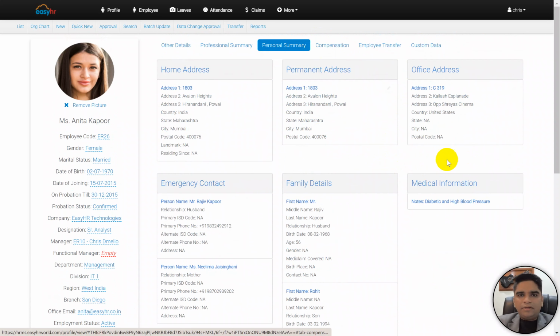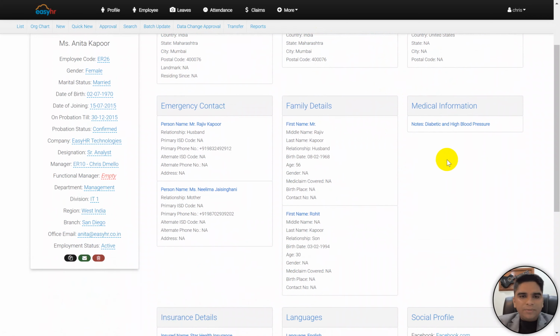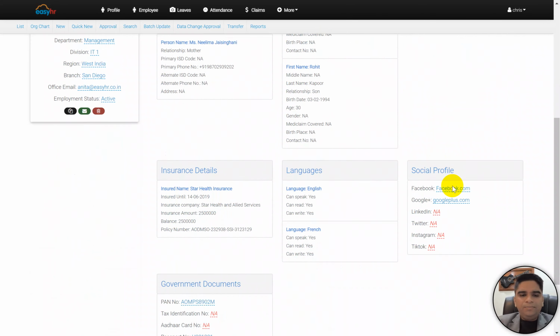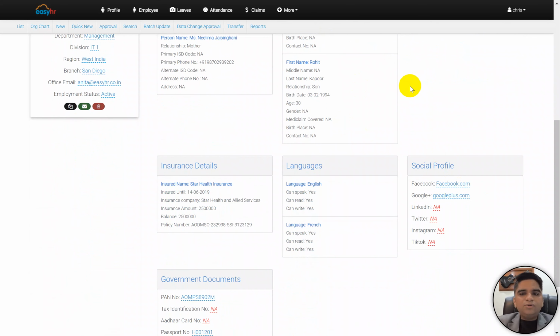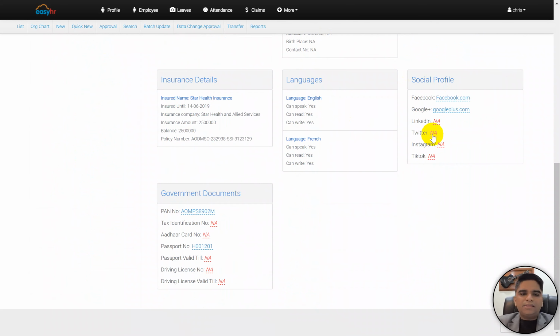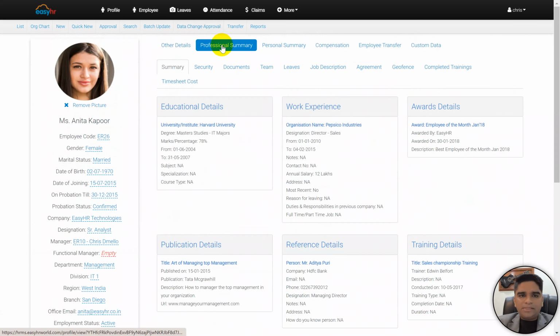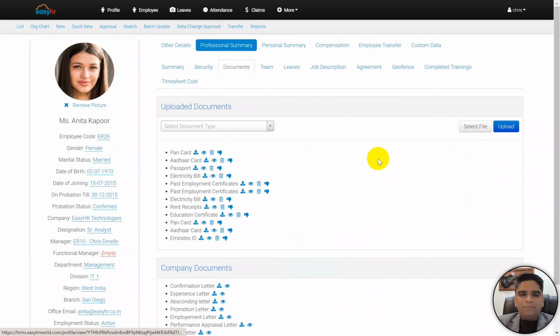Also, all about their personal details like their home address, permanent address, which office they belong to, any of their emergency contact information, emergency family details. In case of any medical information which the employee has, we can cover that. Insurance, what languages do they speak, their social profiles, whatever documents they have given at the time of onboarding, be it their PAN card, Aadhaar card, passport copy, past employment certificates, everything you can upload into the EasyHR application.